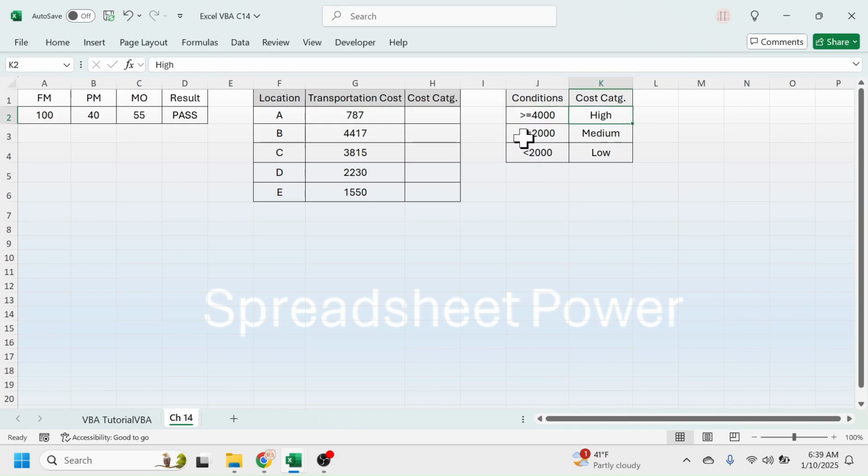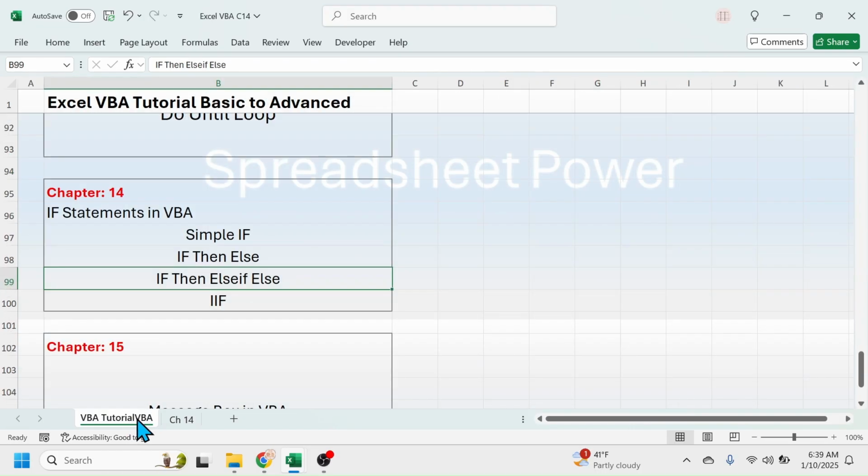If the cost is greater than equal to 2,000, the cost category is medium. And if it is less than 2,000, then the cost category is low. So in this case, we have multiple conditions to check. For that, we use this if then else if else statement.